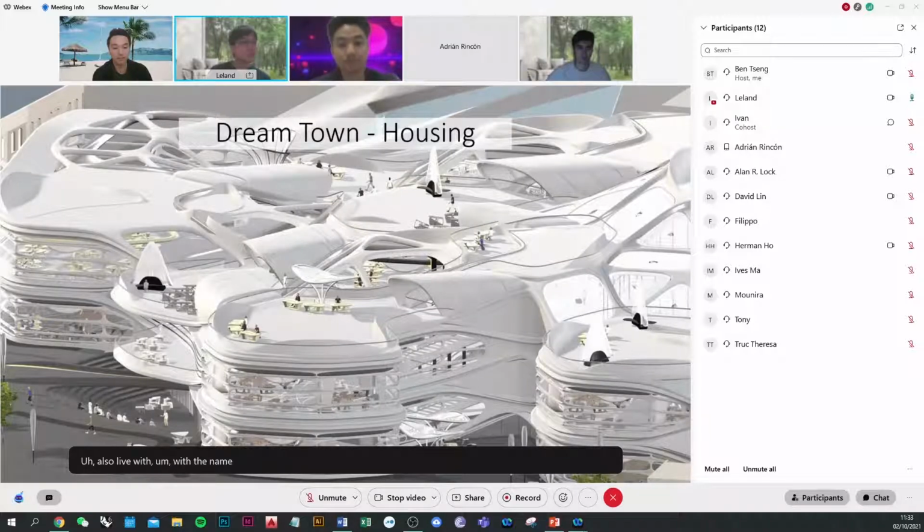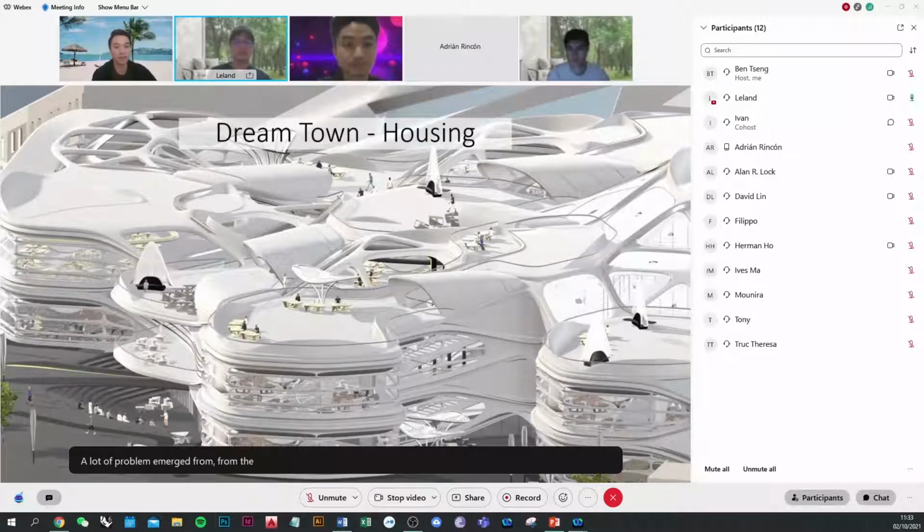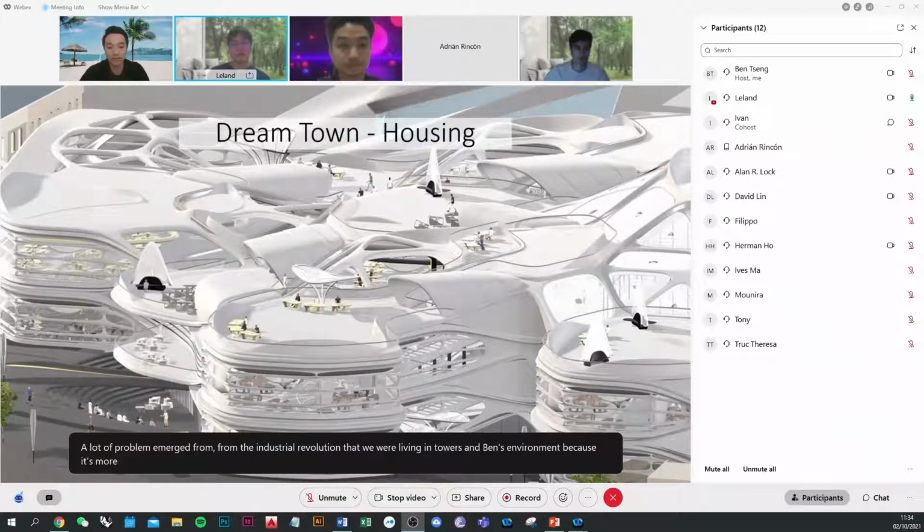So as most of us are living in a large city, we see there's a lot of things that could be improved. A lot of problems emerged from the industrial revolution, that we're living in towers and a dense environment because it's more efficient, right?